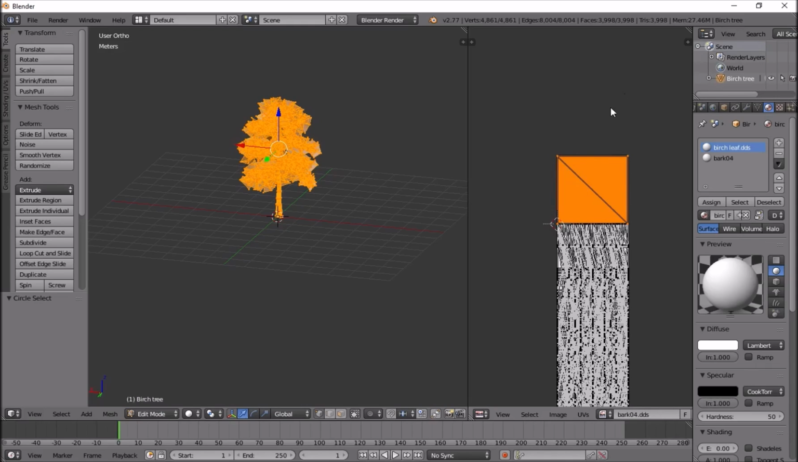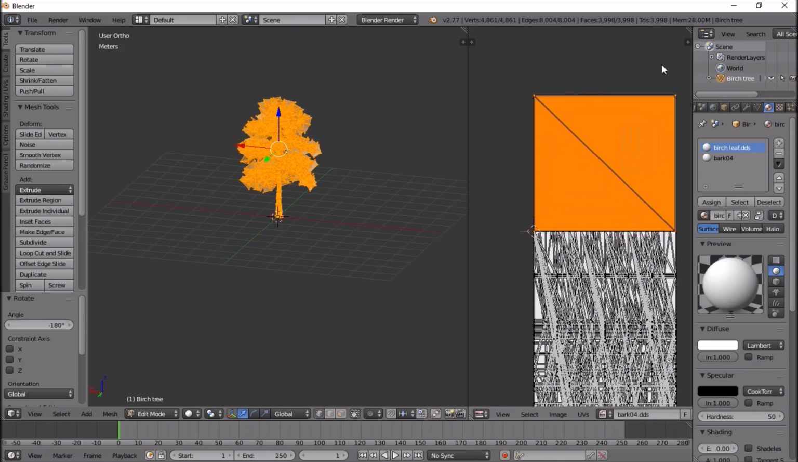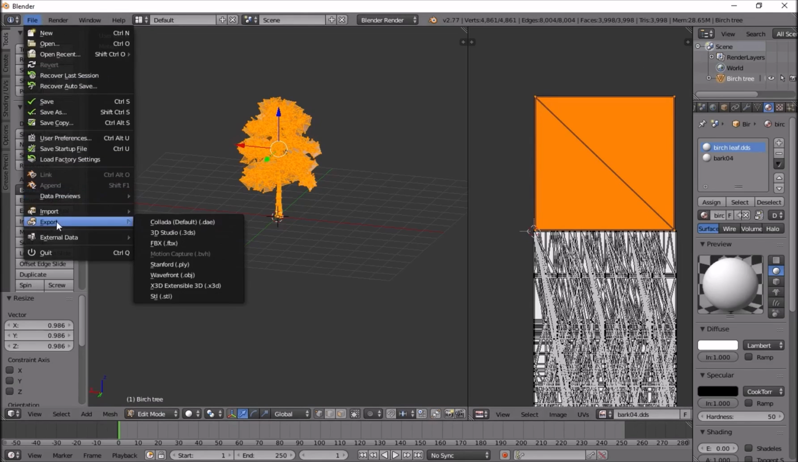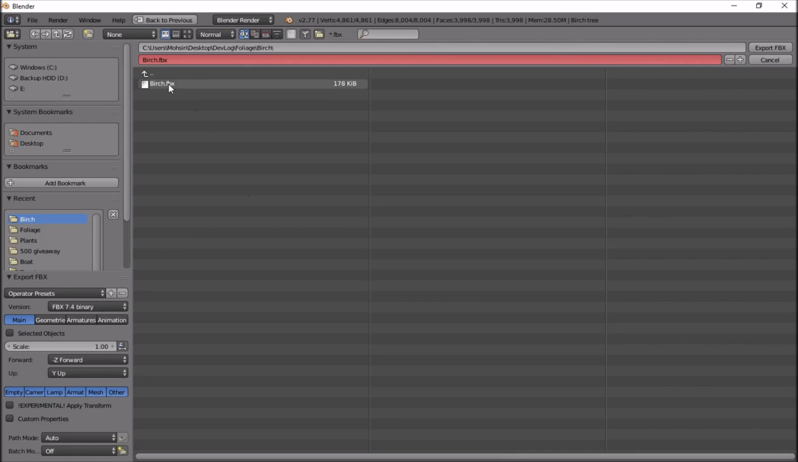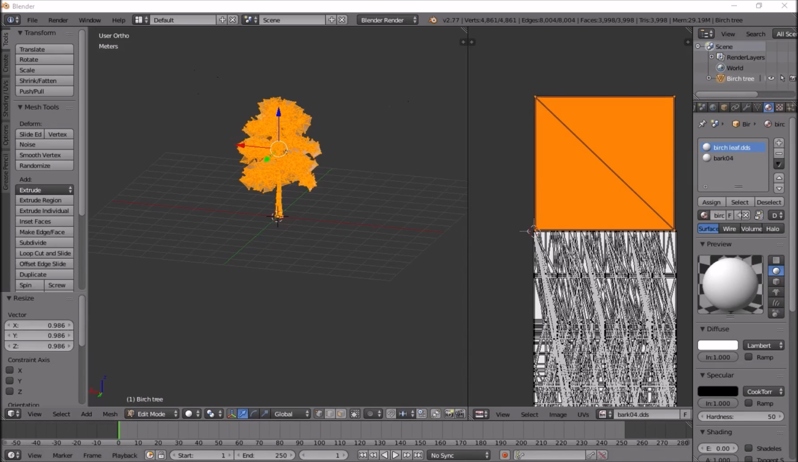Now I'm just going to rotate this. So I'm going to press R and do maybe about 180 degrees. And I'm just going to make this just slightly smaller than its original size. Now if I do File, Export FBX, I'm going to export it over the same file.